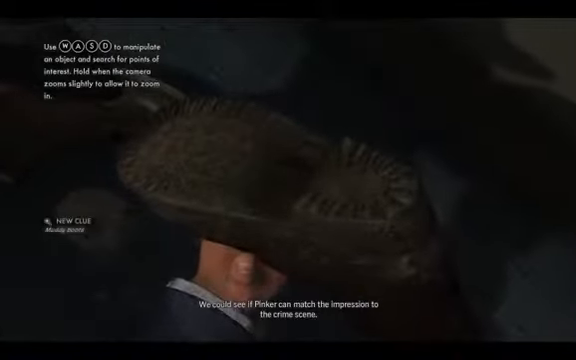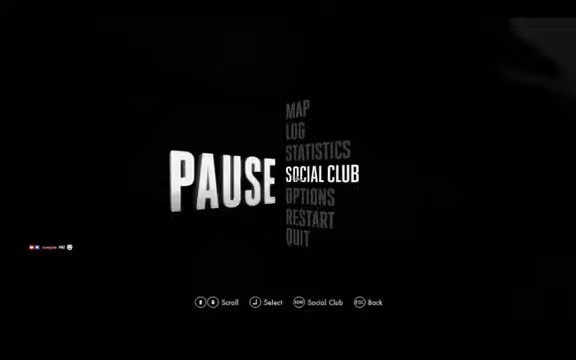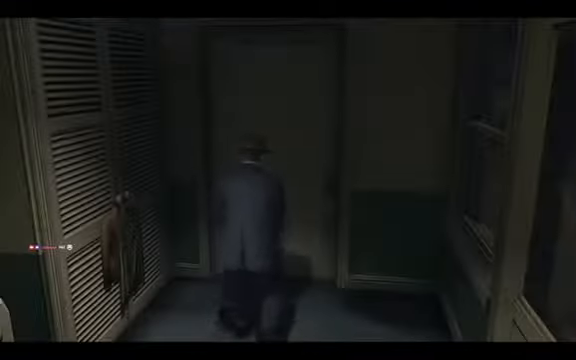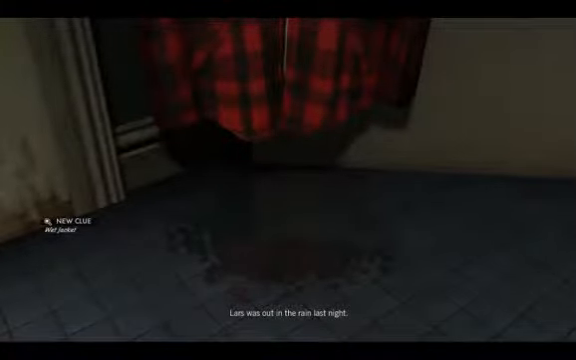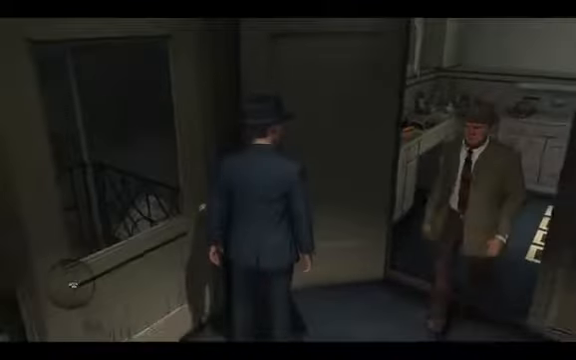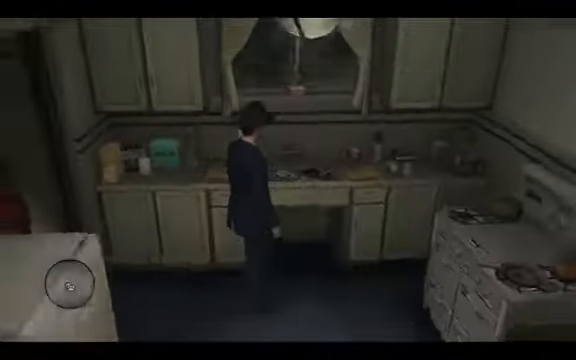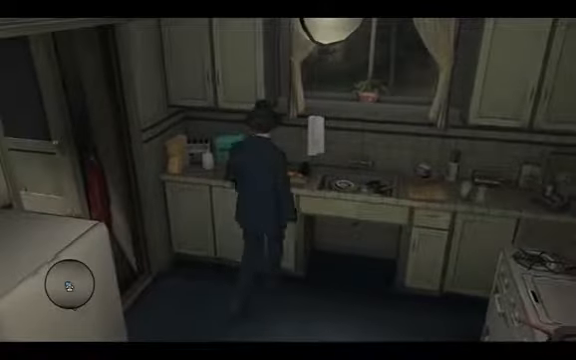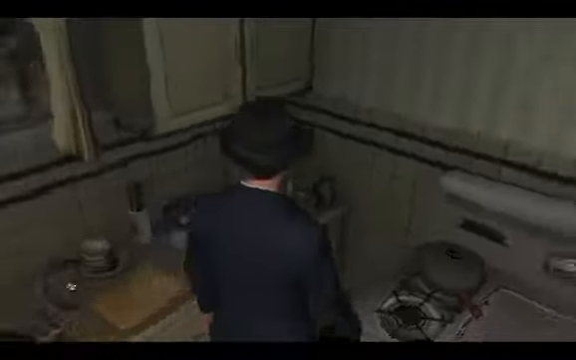Hey, has he got size 8 boots? Yes, he has. Pinker can match the impression of the crime scene. Whoa, is there anything else? Yes, wet. Ours was out in the rain last night. What, you're not going to touch their food this time? Good. Might be learning.